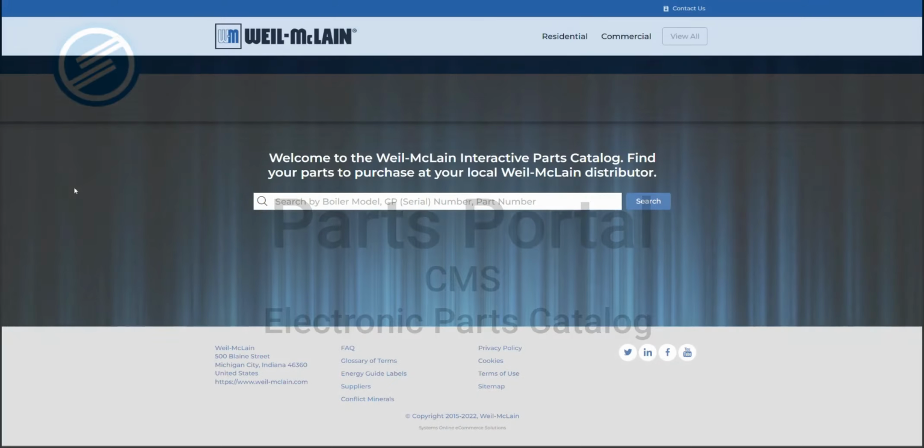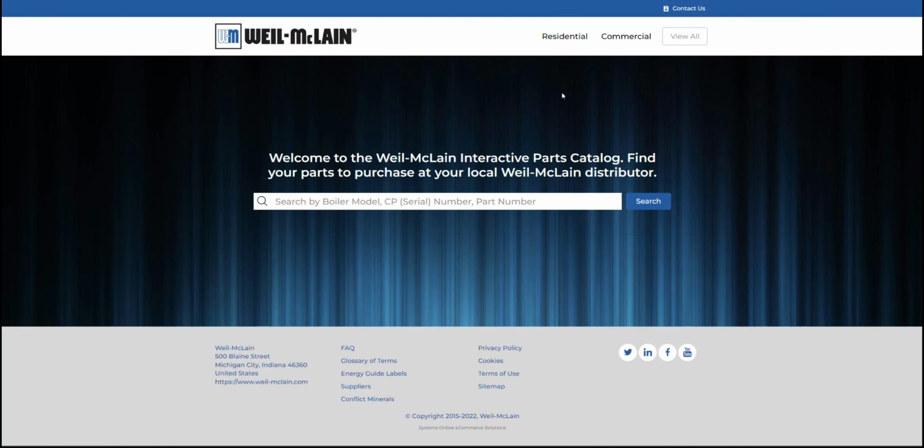Parts Portal CMS is a robust entry-level electronic parts catalog with advanced features. Parts Portal CMS, or Content Management System, is available as software as a service, or SaaS. This means you do not have to worry about providing any IT infrastructure.